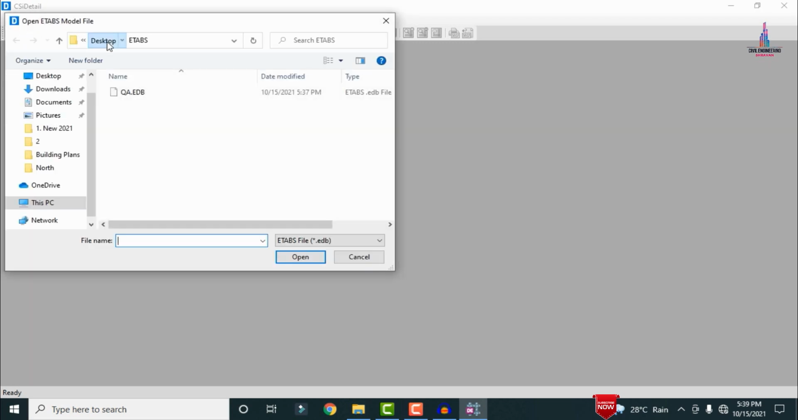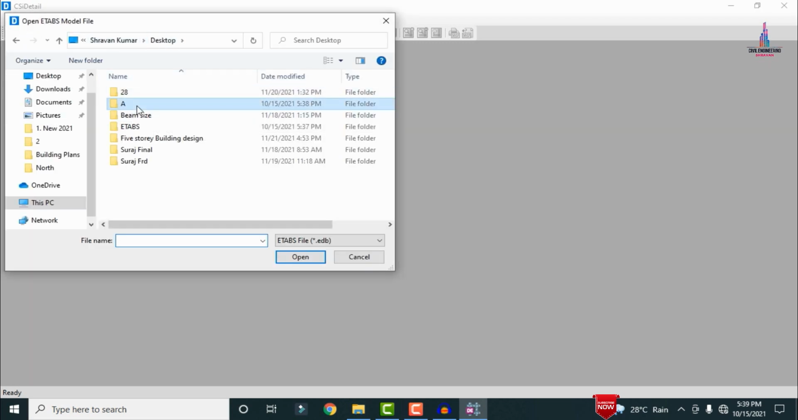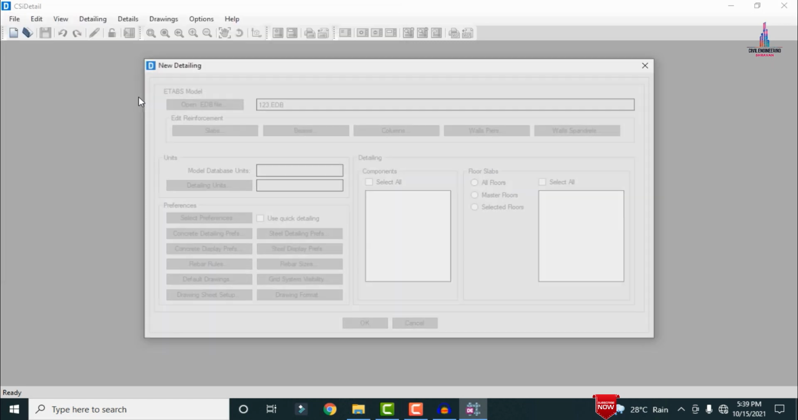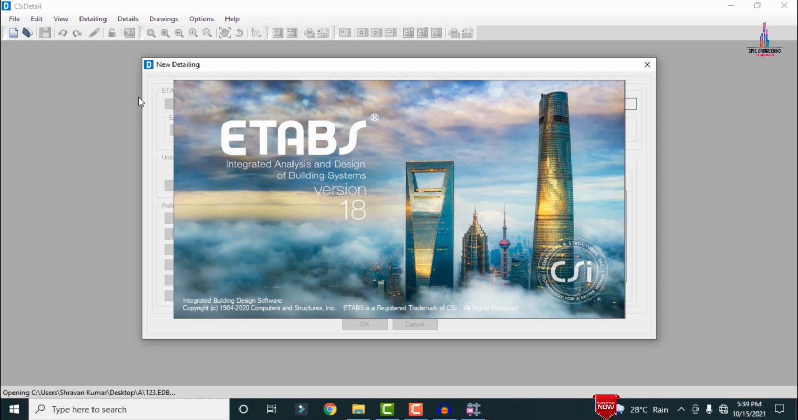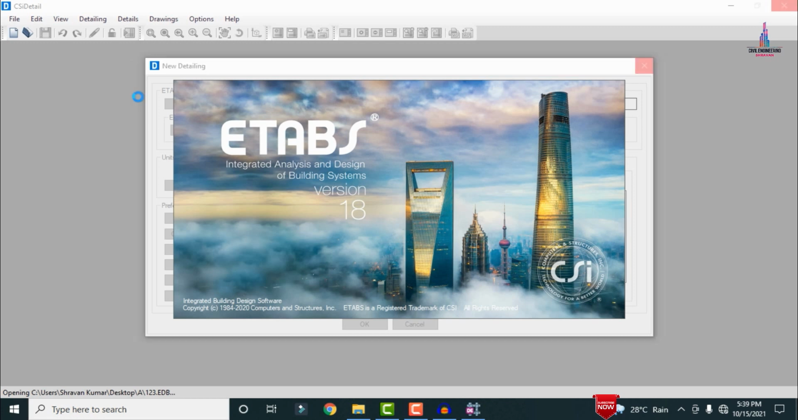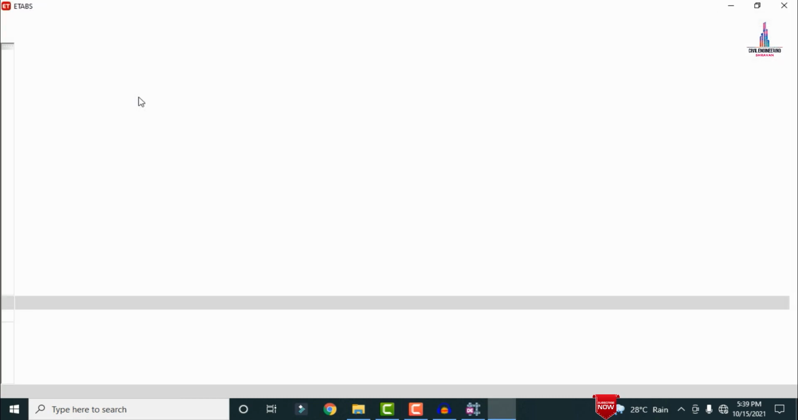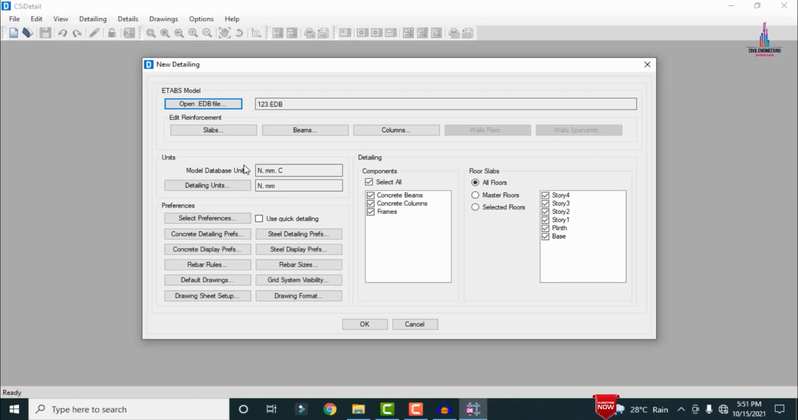In this we need to select the desktop, which is related to the A folder, with the 123 EDB file, so that it will import the model from ETABS software to CSI detailing 18 version software. Now we can see initially the model will be directly open in CSI ETABS software. Then after that it will directly import to the CSI detailing. Here we have to edit the details which are related to the imported 4-story building.